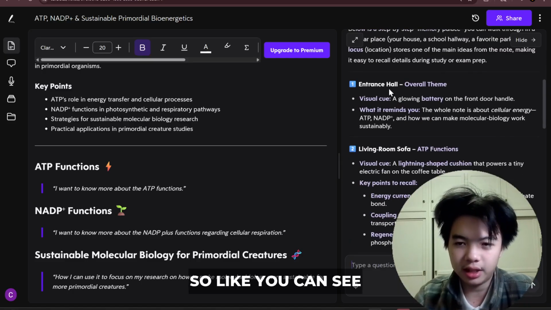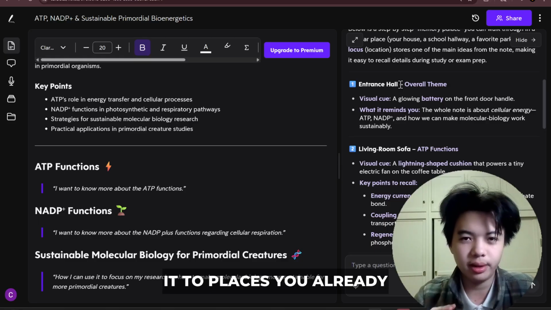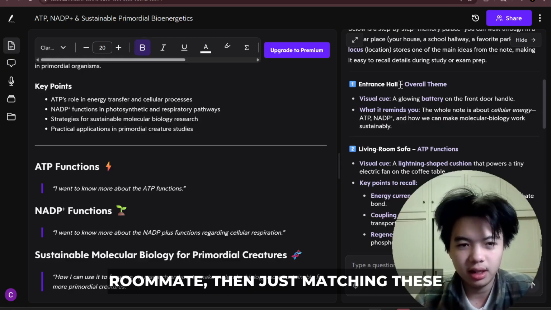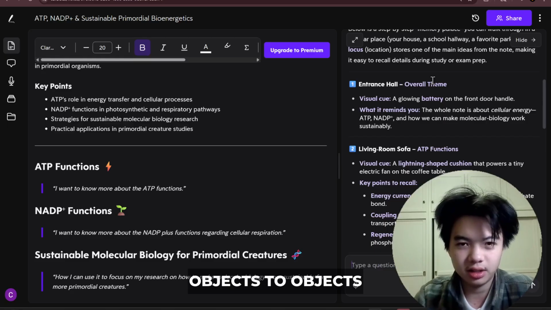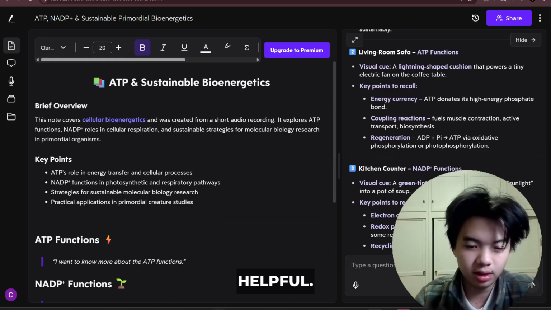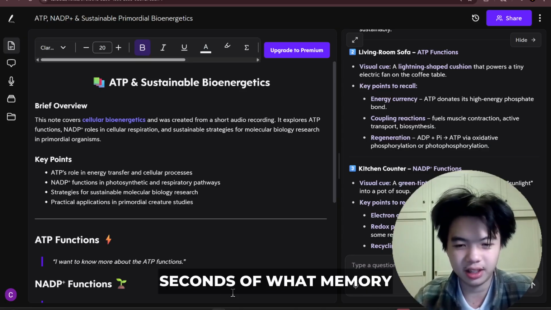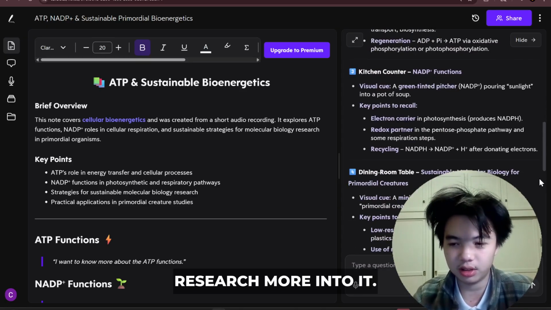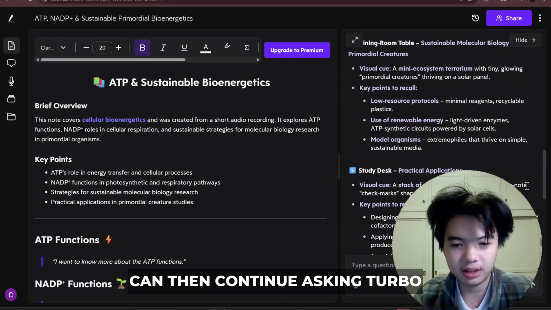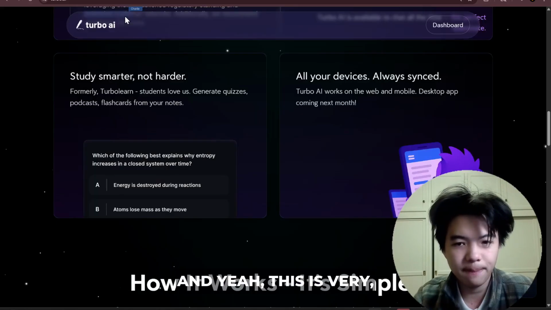So like you can see right here, an infant's hall, and also I recommend matching it to places you already know. So if you have a room of a family or a roommate, then just matching these objects to objects that are already there of what these key biology points are is so helpful. And that's basically a summary of what I can say in a few seconds of what memory palaces are, but you should research more into it. And then of course, you can continue asking Turbo AI how to use your memory palace. And yeah, this is very, very helpful.